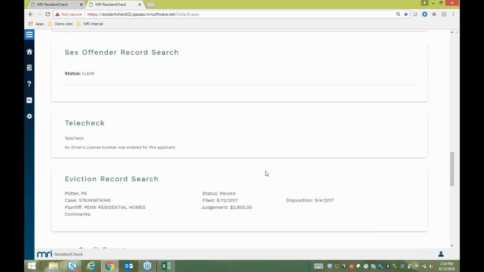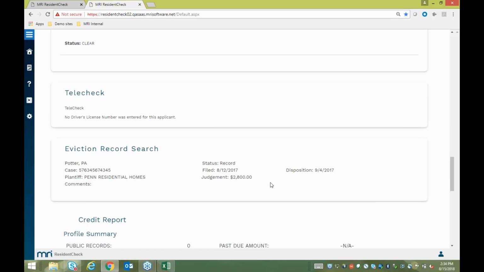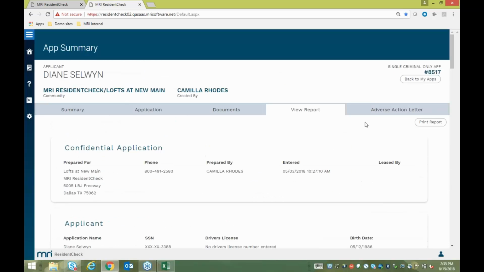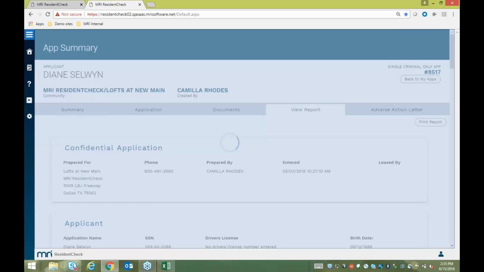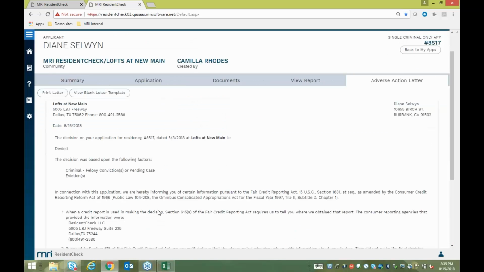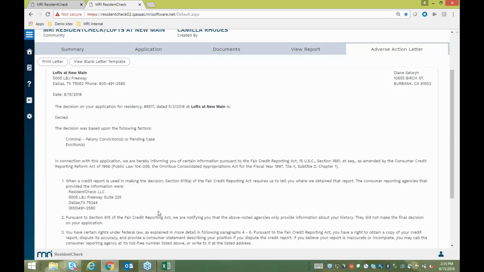And this person also has an eviction record, so I'll pull that up here. One other thing I wanted to mention is that with every application, we provide you with this adverse action letter. So this will show you what the decision was, what factors went into this decision, and who they should contact with any questions or disputes. So that way they're not contacting you at the property level.